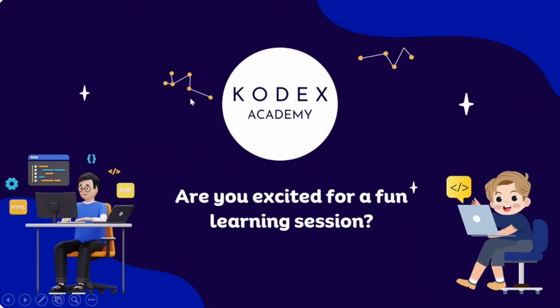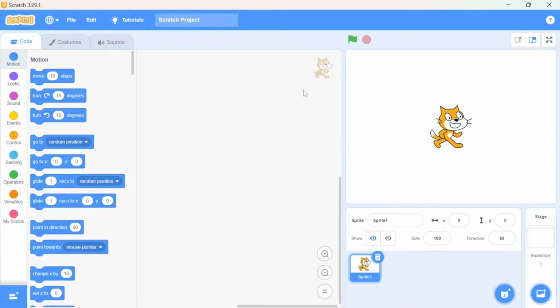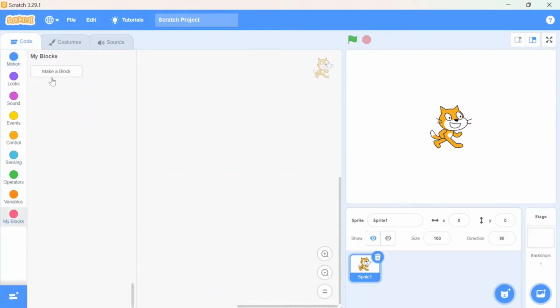In today's session we are going to discuss how we can use My Block in our script to make our script short, understandable and less repetitive. So here we go. When we open our Scratch, you will see such a screen, and you can see there is an option of My Blocks. When I click over here, you will see only one command block present, Make a Block.